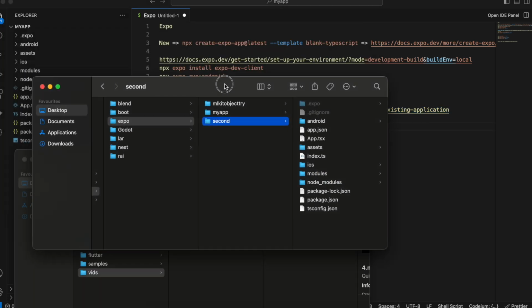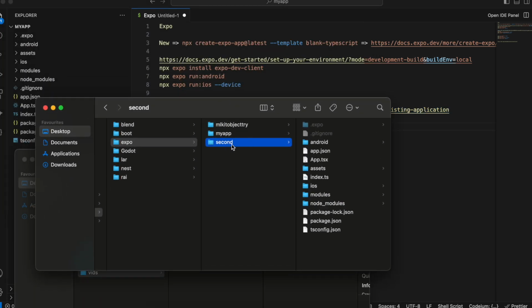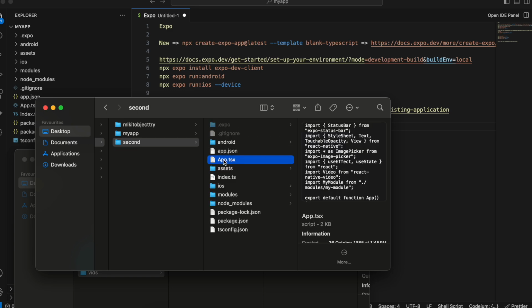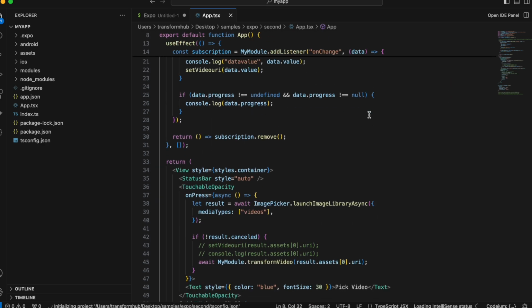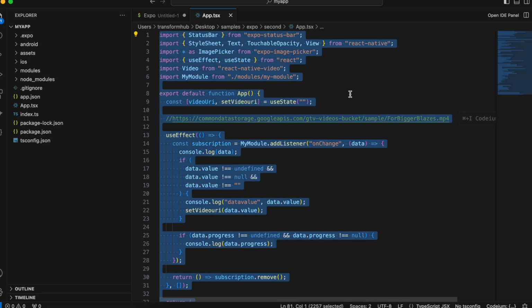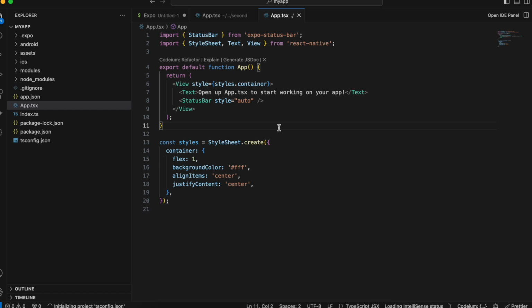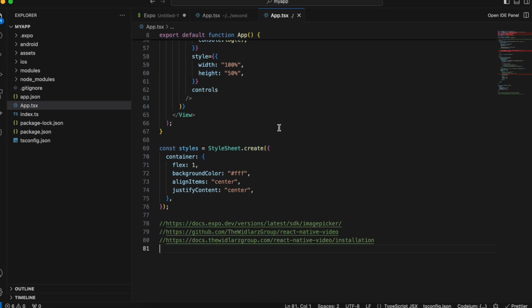So the next step is, here I have created one sample project from which I will be copying a bit of code. So don't get confused, the name of the sample project is second. I will just open the app.tsx from my sample project, then I will just copy everything from that. So I will just copy this. I will go to app.tsx over here and I'll just paste it something like this.